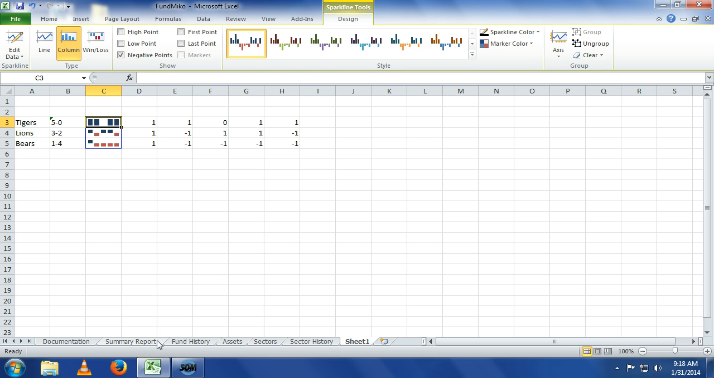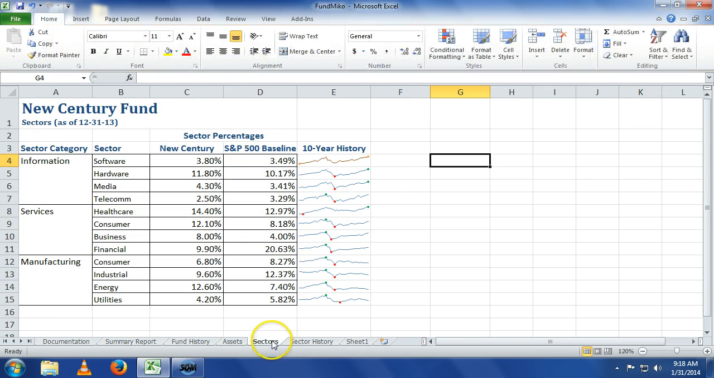Let's also look at something called data bars. So I want to go to the sectors worksheet once again. And we can definitely see the numbers tell us a story. For example, if we look at the S&P 500 baseline, what was the best sector? Financial services. Okay, financial services. What was the least successful sector? Give me a bad one. Telecom. Yeah, telecom was 3.29, but also media not so hot, software not so hot.